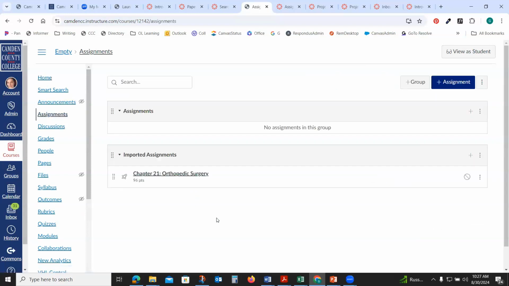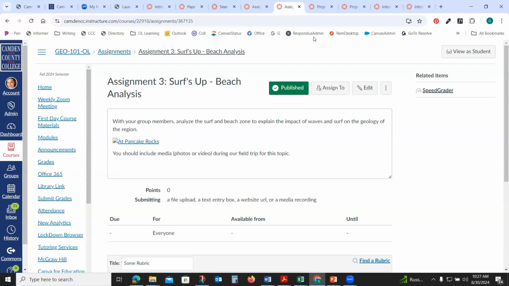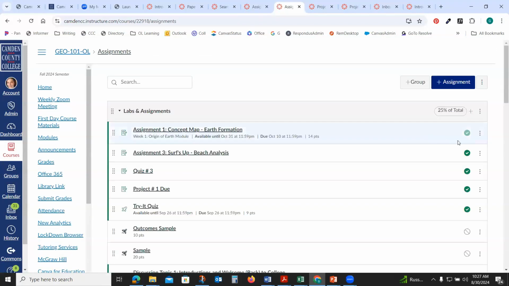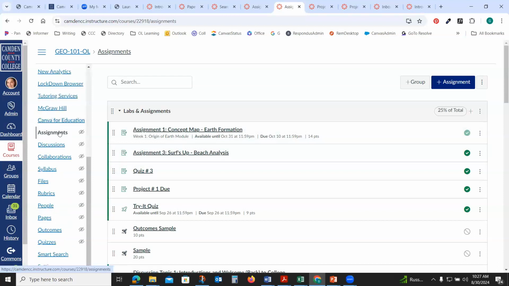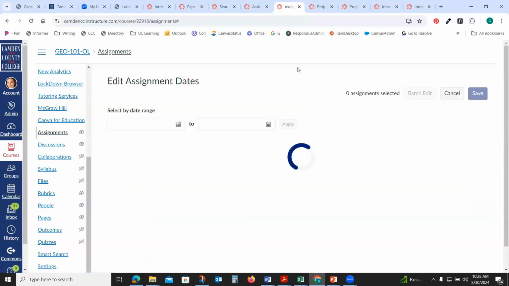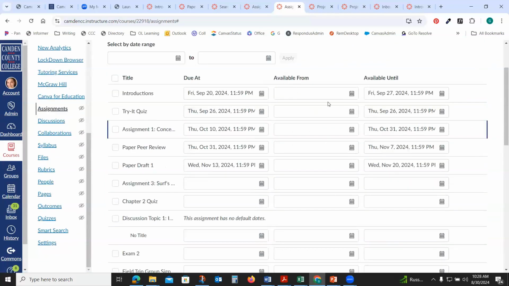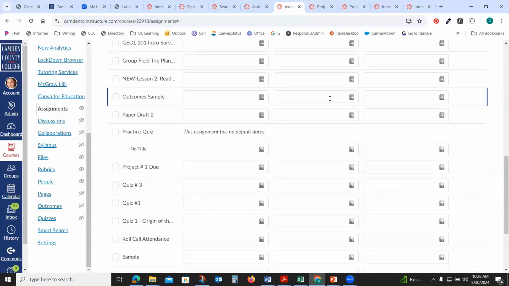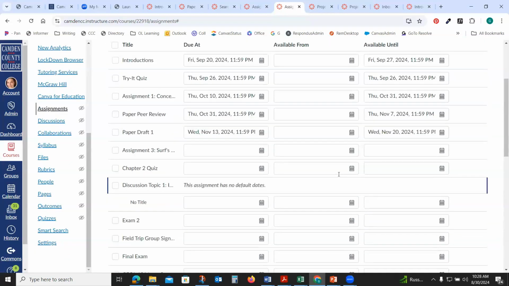One other quick thing, and this isn't necessarily new, but I have found that a lot of instructors don't seem to be aware that this is a thing, and it is helpful, especially when you're first setting up a course at the beginning of a semester, or if you've just replicated a course. So I am in my assignments tab right now, and when I click on the three dots next to the add assignment button, I can click edit assignment dates, and that's going to bring up a list of all of the assignments, discussions, quizzes, anything that is graded.